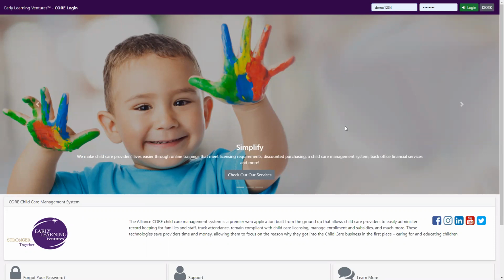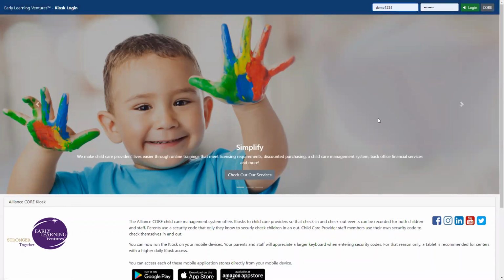Once you're on the Early Learning Ventures Alliance Core website, as the overview video mentioned, no software is needed or downloads installed, simply a website that you have internet access to on whatever internet accessing device you have. So rather than pulling up the core login page, toggle over to the kiosk. This is typically where the outreach and sales team starts regarding a demo anyway, starting with how the child attendance feature works.